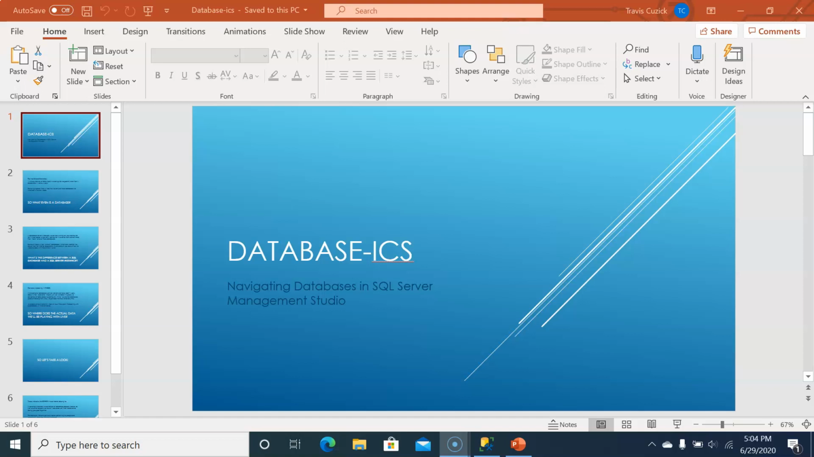I apologize in advance for the extremely unfortunate pun that is the title of this slide, Database-ics, groan. But I kind of felt like it was appropriate given that in this video we're going to talk about the very basics of databases and how to navigate them. So try to forgive me for that, and we'll move on to the next slide.